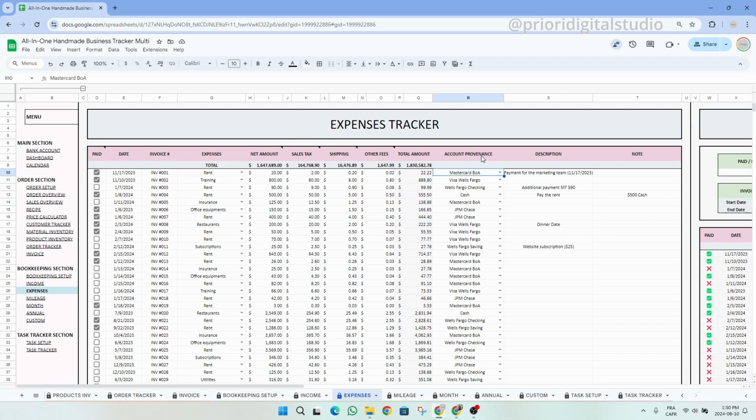After that, you can select the account provenance of this transaction with the drop-down menu. You also have room to write a description or a special note if needed. The last important point is the column with the checkbox on the left-hand side of the expense table. This column works exactly the same as the income table. This column allows you to know if you paid your invoice or not. So if you pay your invoice upfront, for example, in a store, you can tick the box when you enter the data in the row.